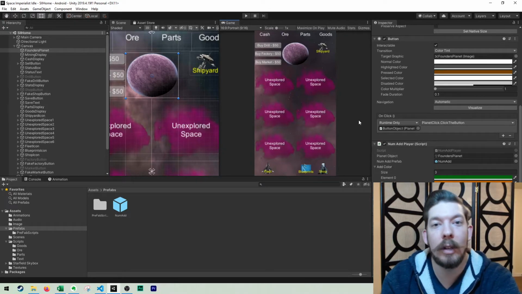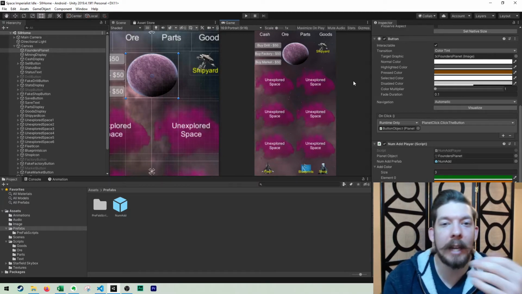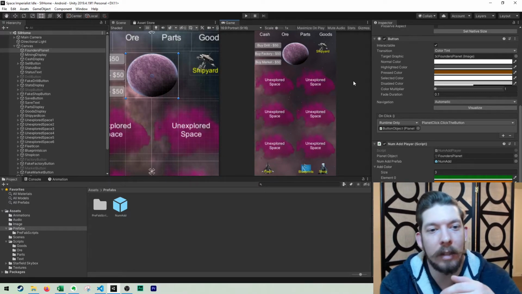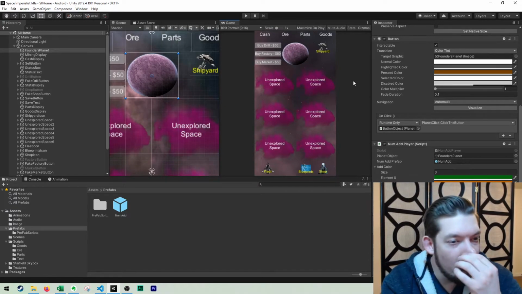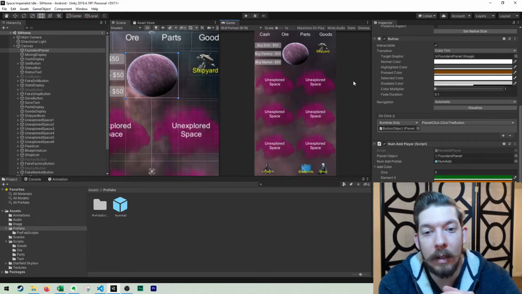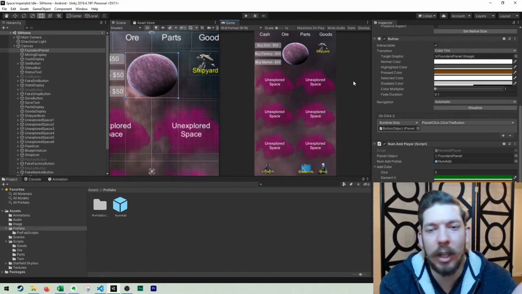Prefabs are going to be huge, especially once I go into the unexplored space stuff, because I'll be able to do different variants of prefabs of stuff that you can find in space, whether that's crashed ships or planets or space stations or whatever. I'm not really sure. So if you guys have any ideas of things that you can find in space, whether it's debris or anything, I'm open to any ideas at this point, even ships or loot.